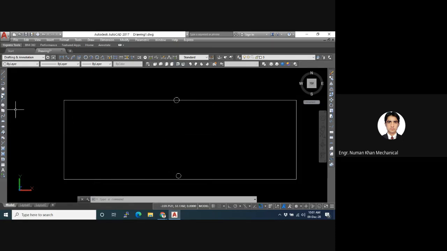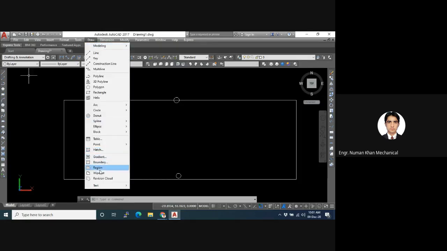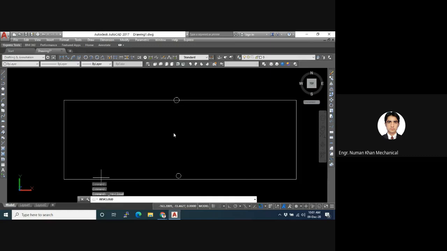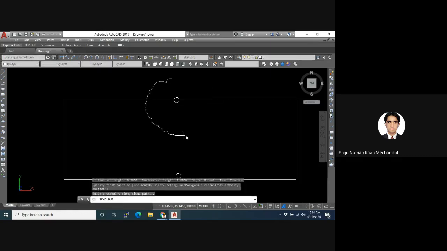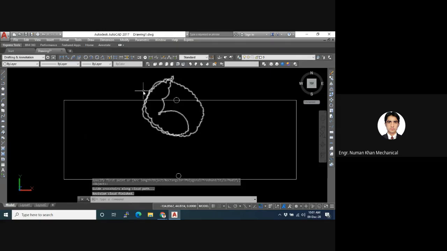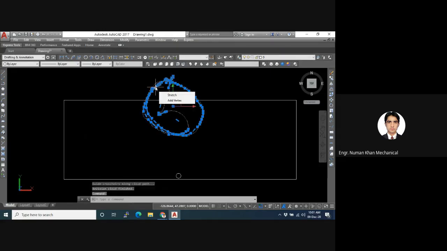So what we do, we go to the revision cloud. We can do it from here, there is revision cloud. Okay, and we just select it and we draw a cloud type object around it. ठीक है, मैं तो बहुत ज़्यादा हेल्प मेथड किया हूँ. Do it again. Sorry.